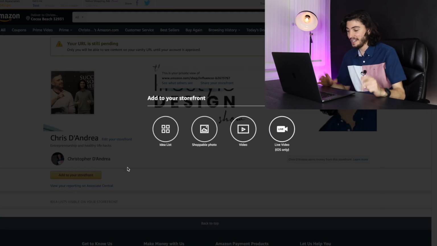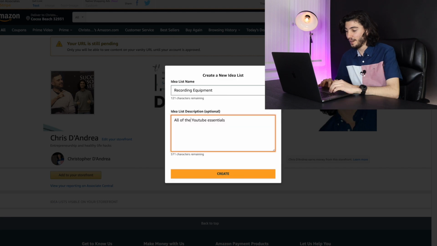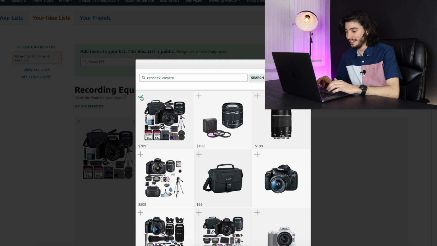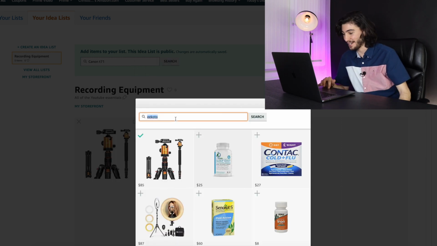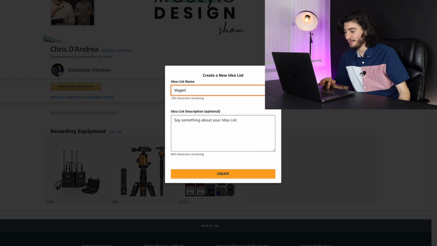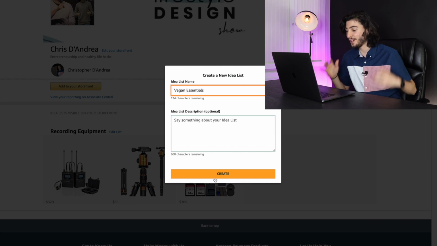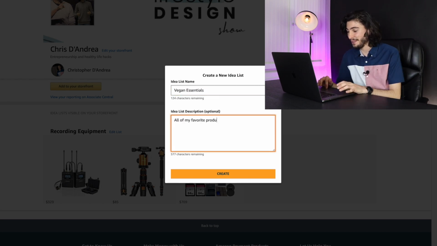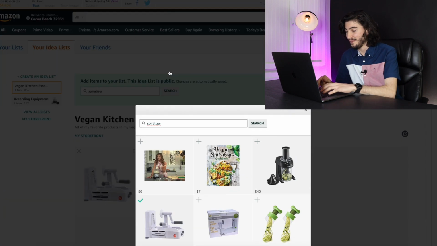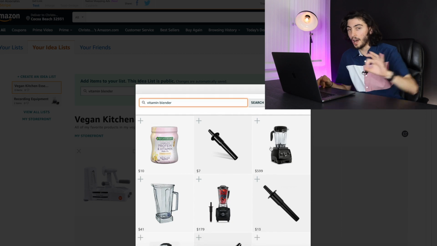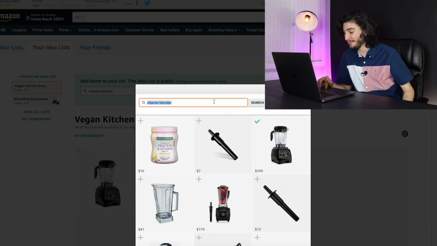Alright, so let's go ahead and add some stuff to it. All of the YouTube essentials. That's what I like to see. This is my camera setup. This is my tripod. Let's add my tripod. I love my tripod. Let's try to make another category just for the fun of it. Let's make vegan essentials, all of my favorite vegan products. Let's add some kitchen products: a cutting board, zucchini spiralizer. That's a good one. Vitamix blender. Ooh, I love my Vitamix. Awesome. We got some good products in here.